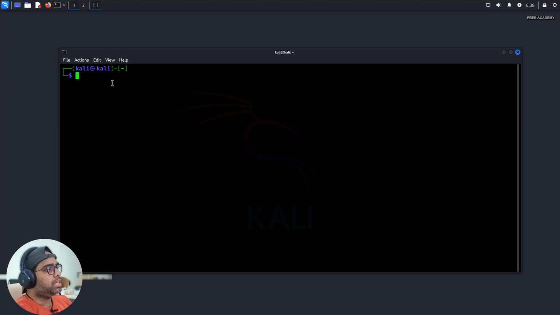So let me try to create a simple MSFVenom payload, which is a backdoor payload I need to create. To do that, it's simple. Let me start with sudo because I'm running as a normal user.